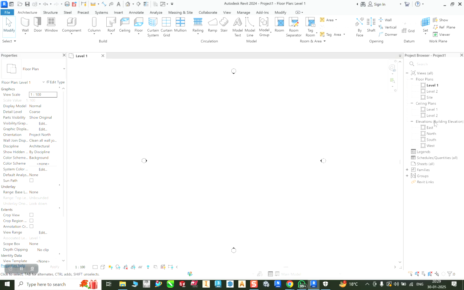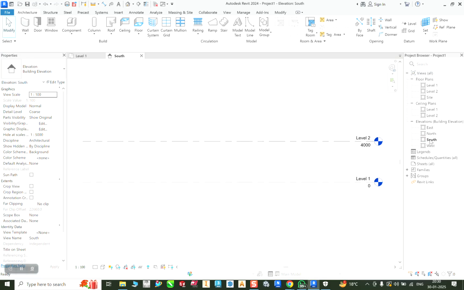After that we have the elevations. Elevations are important, just like we were talking in AutoCAD about sections and elevations, no? Elevation is obviously your front view, side view, top view. That is your east, north. When I double click on that south, which is the front one, you are going to get these levels. This is your level 1, and this is level 2.